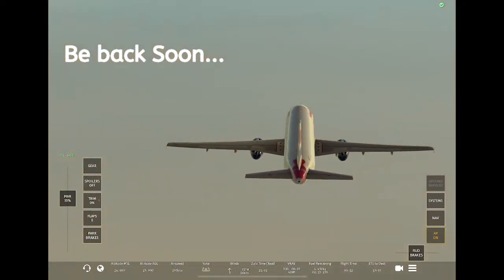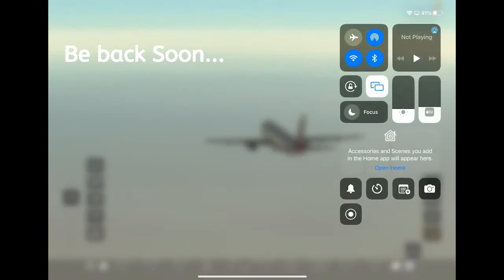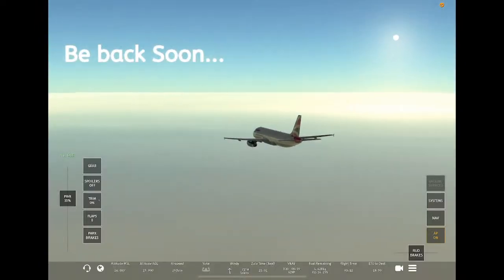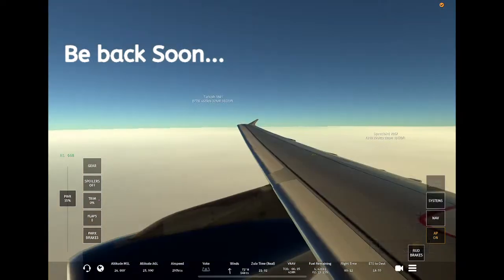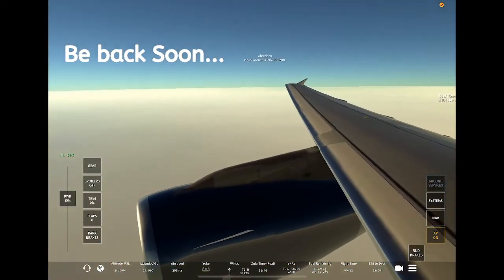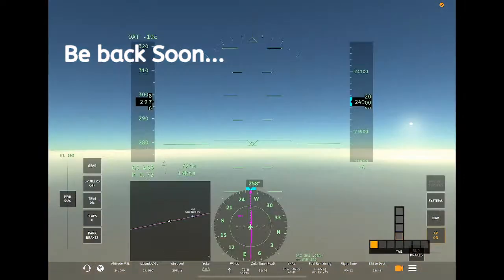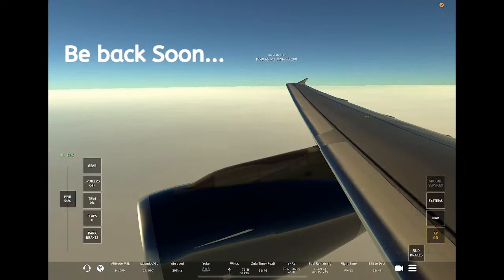Okay guys, I'm back and we are approaching top of descent for our arrival into London Heathrow. Very beautiful view, very beautiful day as well. See what the temperature is outside? It is minus 19 degrees. Very, very cold indeed.